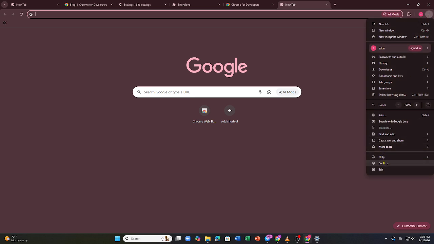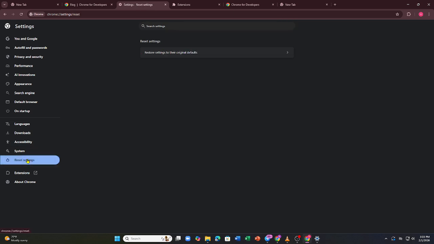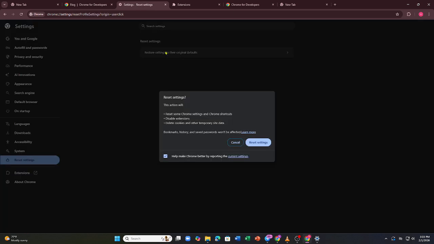Finally, update Chrome via chrome://settings/help and restart. Updates often fix storage engine bugs and improve IndexedDB stability.